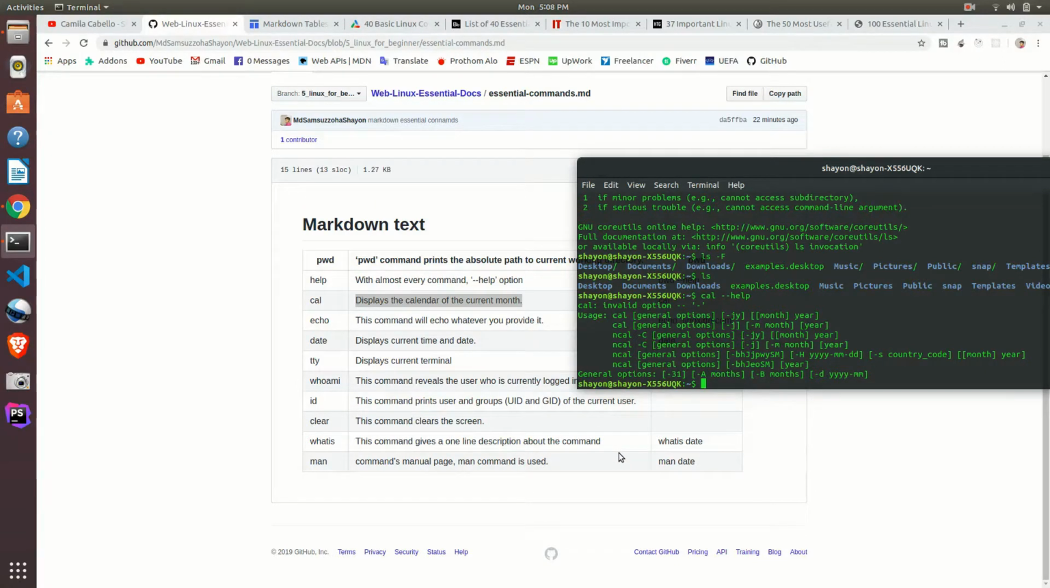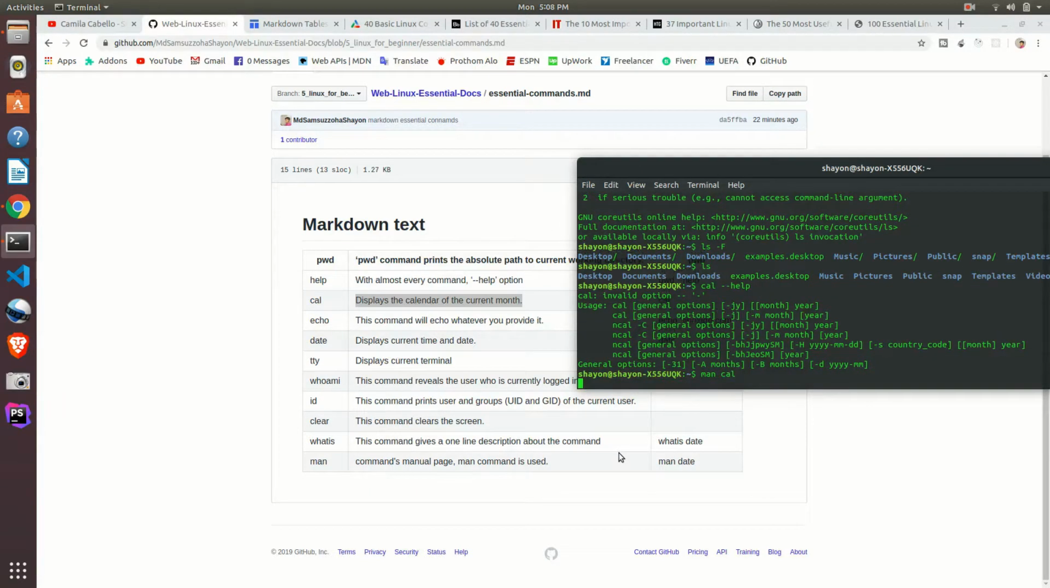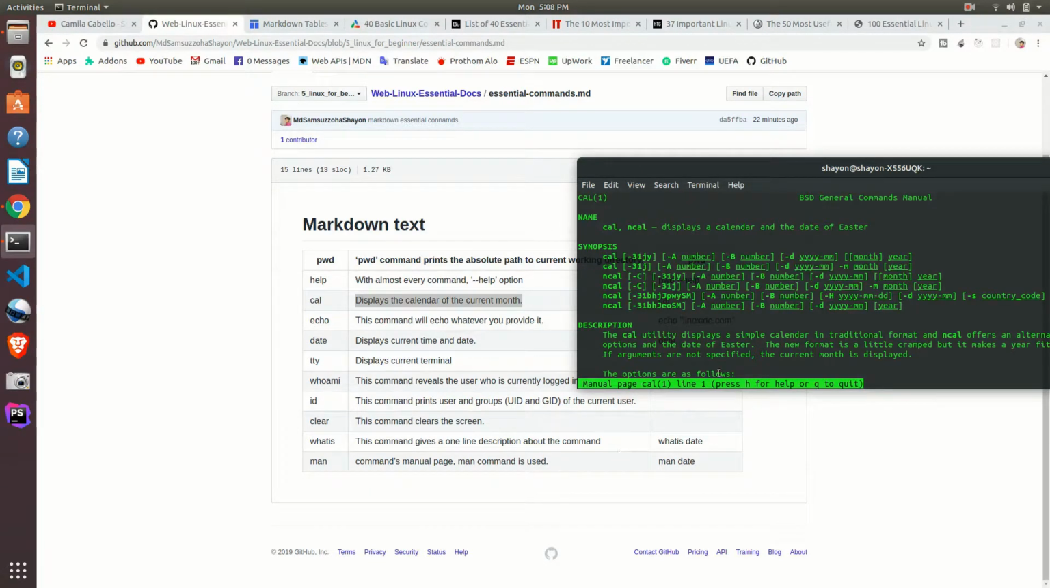Invalid option. This will not work for cal. Just write man cal. This is the manual page. You see the manual page, you can know more about it.